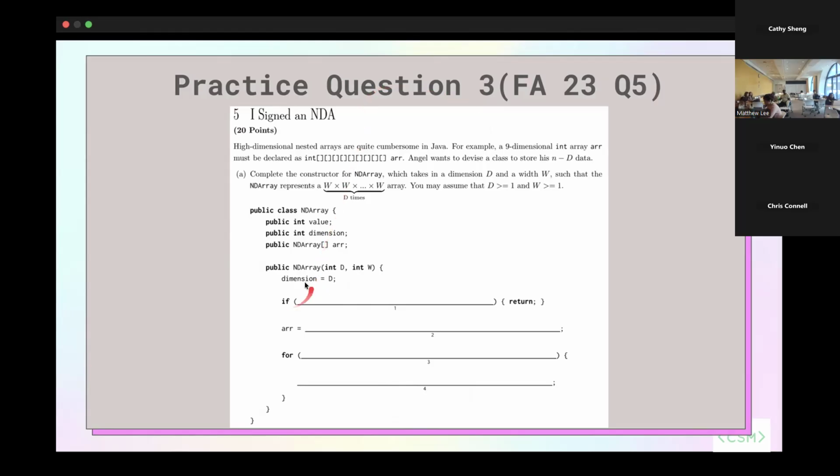Okay, so in the first line, we're setting our dimension to be D. And when I see this line over here, if something return, I can see that this could be some sort of base case. So what is the simplest case that we can see over here? The simplest case I'm thinking is that if the dimension is 0, we just return, since that is not even a proper node anymore.